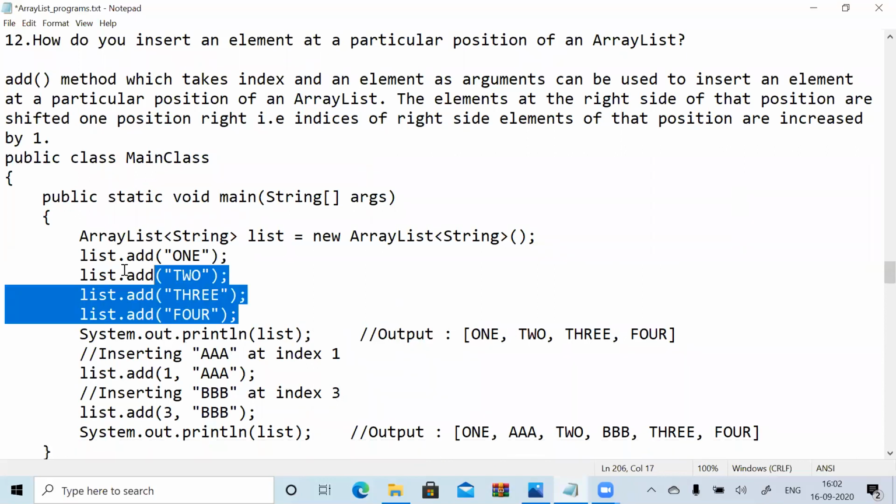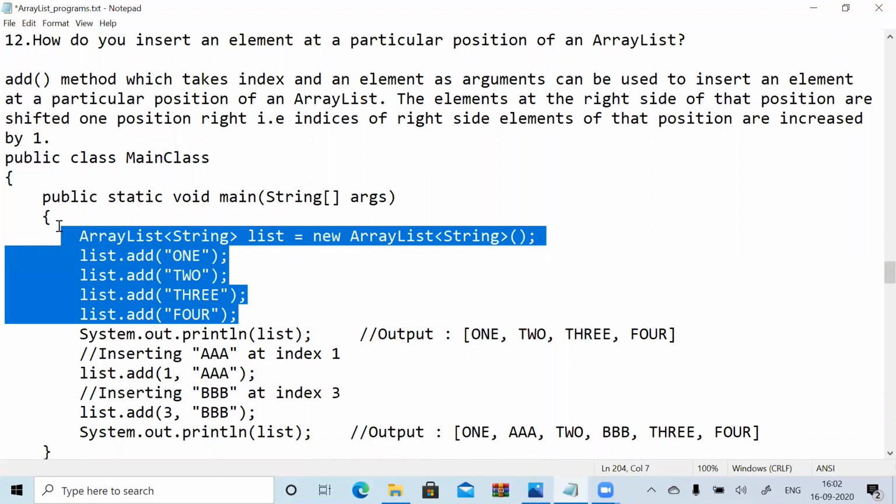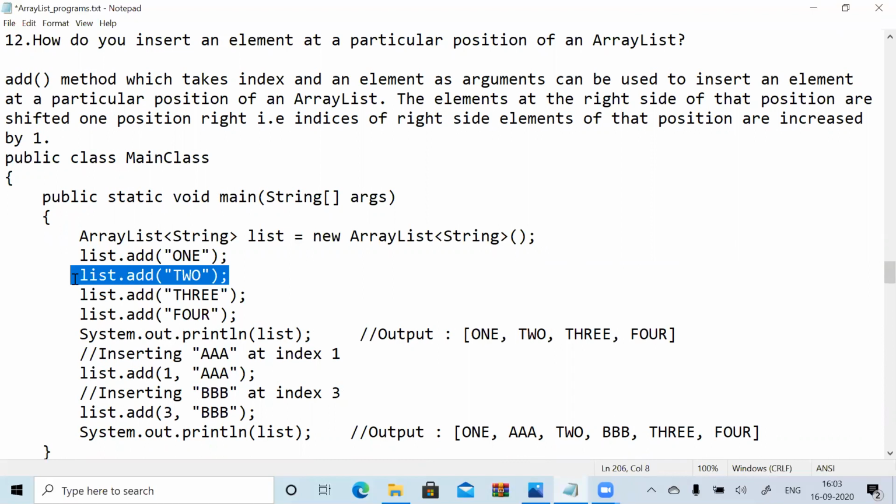Let us imagine this is my array list to which I have added 1, 2, 3, 4, that is, indexes 0, 1, 2, 3, 4. After that, what I want to do is add triple 1 at index 1.